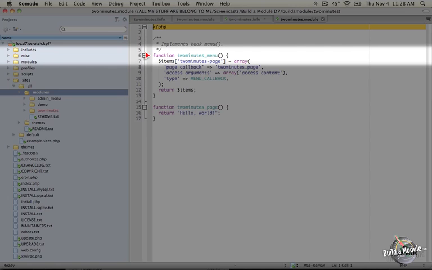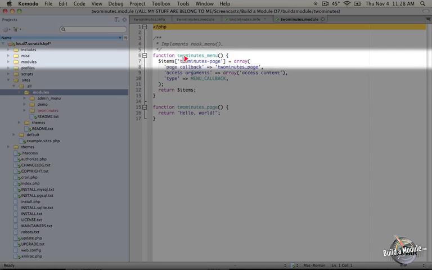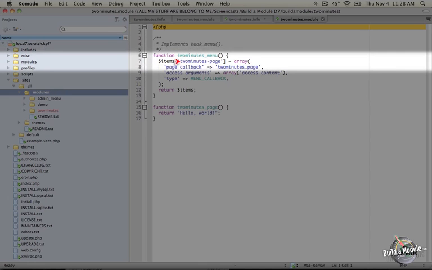So we have our function declaration on this line. In the next line, we're taking a variable called items, which is an array, and we're assigning it an array. So you'll see this set of embedded arrays a lot in Drupal. The key in this array is 2minutes-page, which corresponds to the path in the URL that we'll visit in order to see our page rendered.